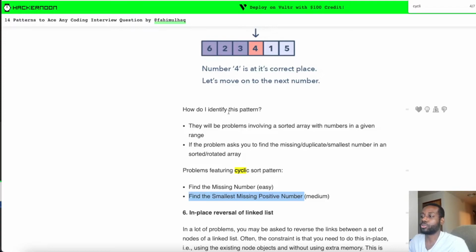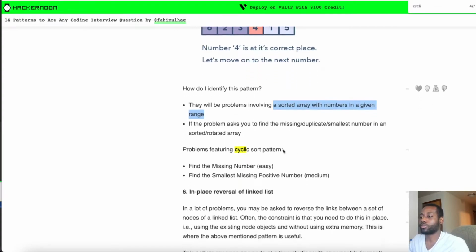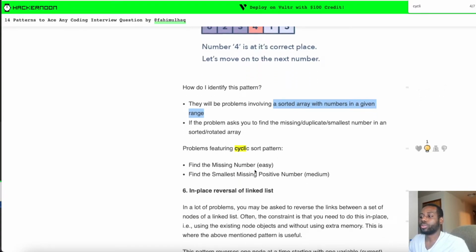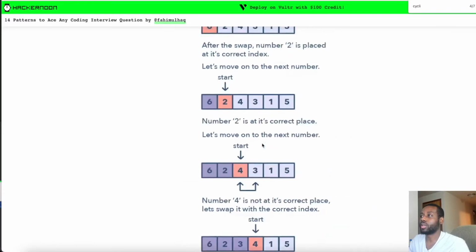Find this particular pattern: it involves a sorted array where we are given a range of numbers. That's kind of the dead giveaway. The question asks you for a missing, duplicate, or smallest number in an array, or in a sorted rotated array, whatever it is. So it's a very, very important technique. And they also go over the different problems that can be solved using that kind of technique, guys. So it's a very good thing that we learned about this pattern.